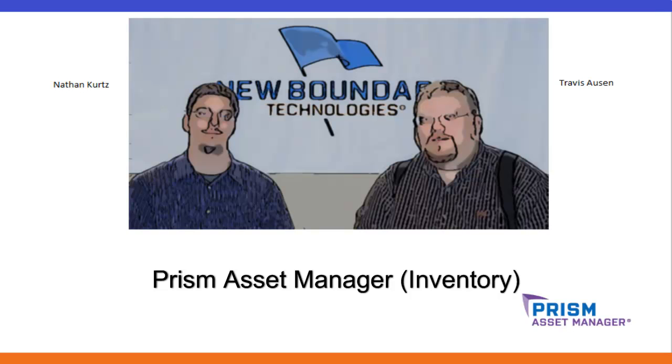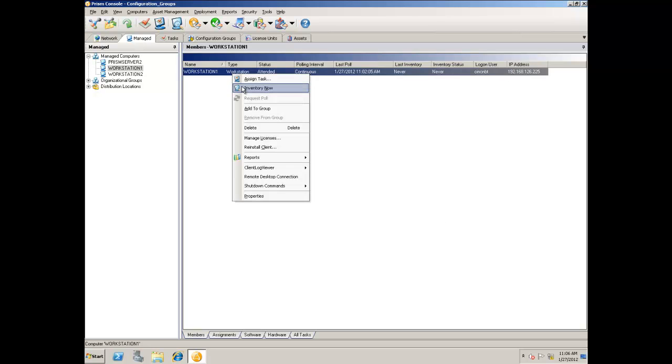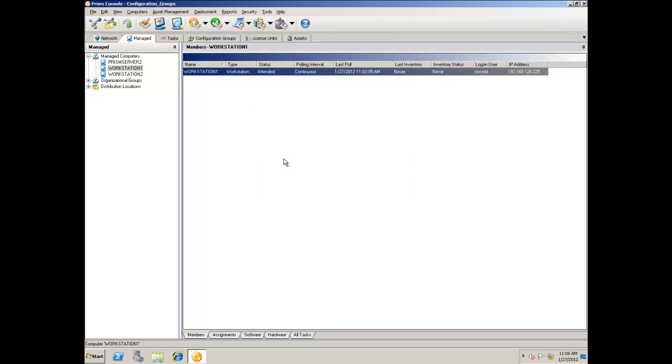Today, we're going to talk about Prism Suite's asset management component, of which there are two main properties of asset management. The property that we're going to talk about today is inventorying hardware and software. Nate? An inventory of software and hardware information gathers, on an individual machine's basis, what the hardware properties of that machine are and what software that machine has installed on it. If we were to inventory a machine, we would gather information about the hardware and software aspects of that machine.